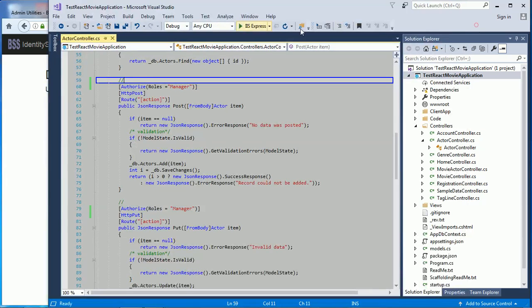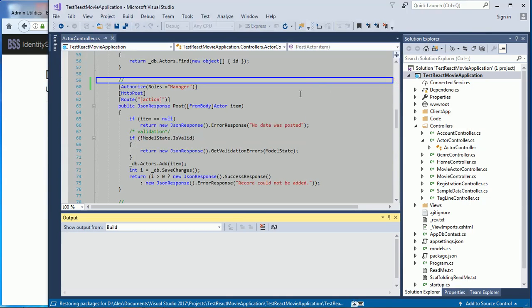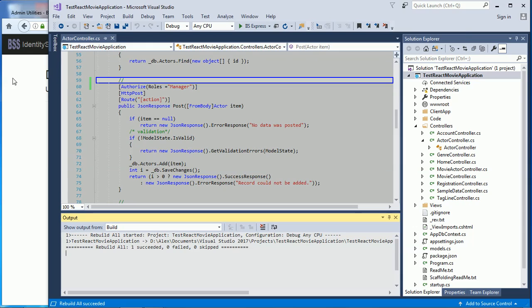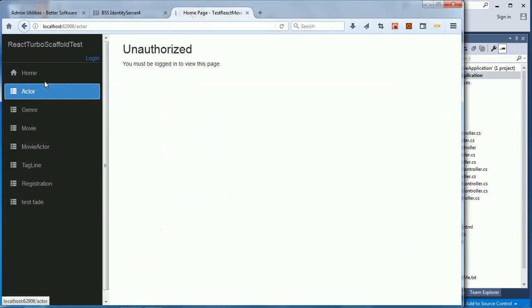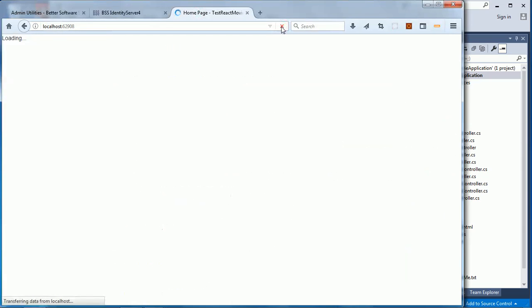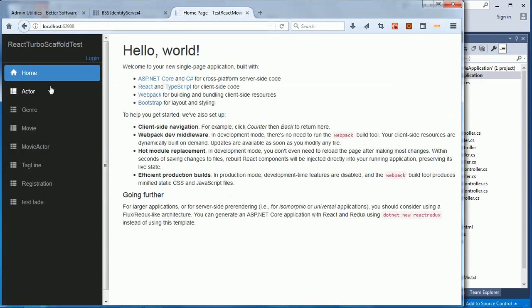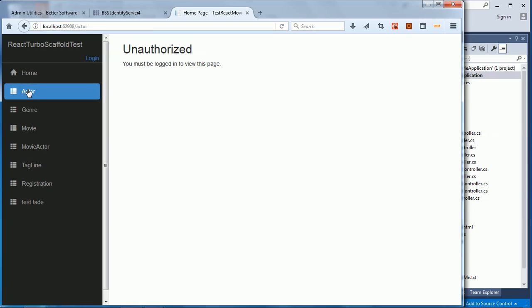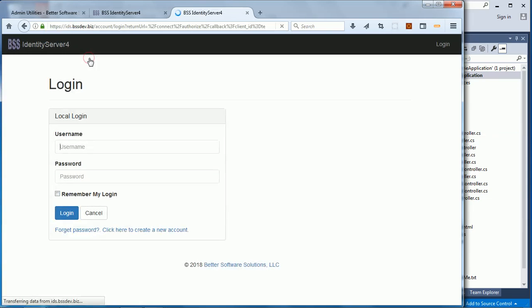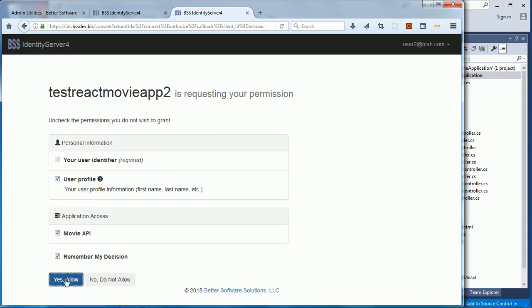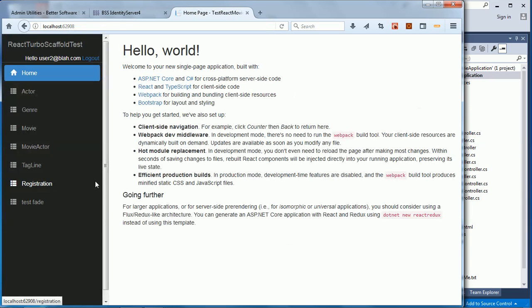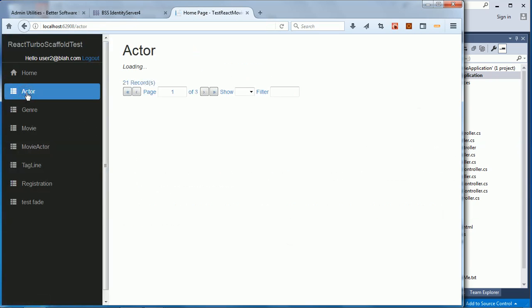So now we can run our application. We'll rebuild our application, and we'll come back to our application. We'll refresh the page. So once again, if we attempt to access the actor page, we get an unauthorized message because we're not logged in. Now if we log in with user2@blah, we've indicated that we need to grant consent, which is why this page appeared, so we'll allow access to the application there.